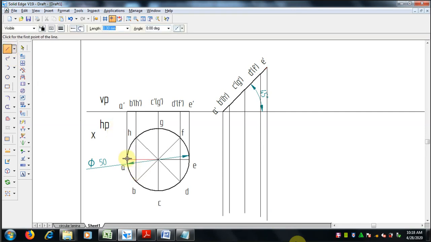A, where A joins A dash, draw the line. Okay, when it is getting intersected we can stop. B dash, where it joins C, and C dash where it meets. D dash, E dash, like this. Every intersection points we have to identify.